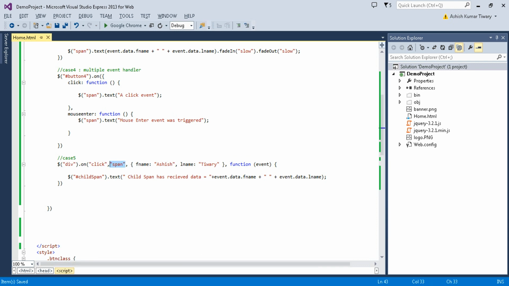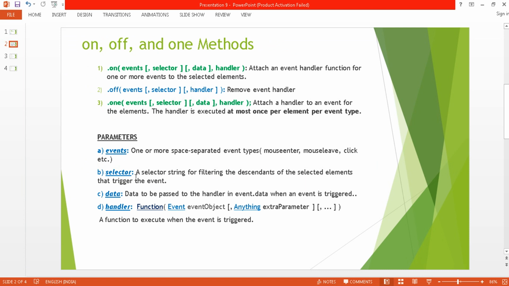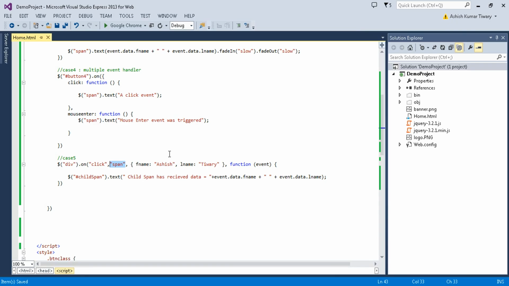So I just want to show you what is written here. A selector string for filtering the descendant, remember, descendant of the selected element that trigger the event. So here the span is the descendant element, and the event was triggered by this div. So if I remove this span, let's see.